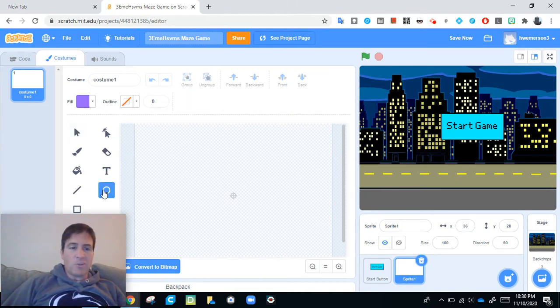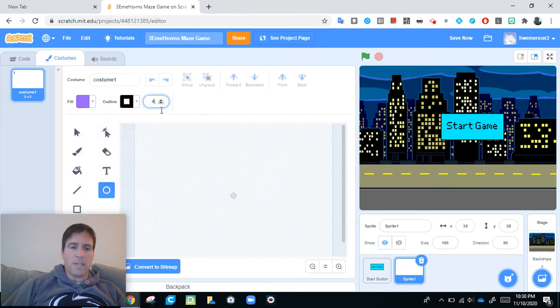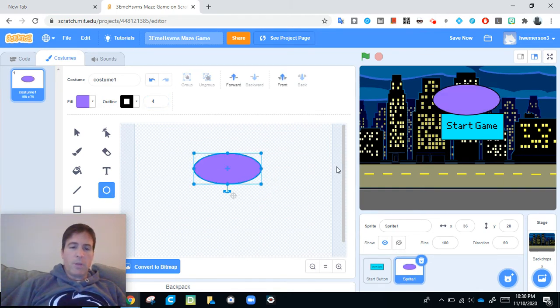I'm going to select the circle tool this time, and I'm pretty happy with the purple. That seems fine to me, but I do want an outline on this. So instead of nothing, I'm going to go to a nice black outline, and I'm going to change the thickness of that to 4 pixels. That's going to be a decent outline here. With the circle tool selected, I'm going to just make an oval, and I'm pretty happy with that oval.